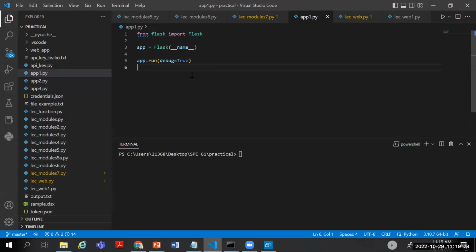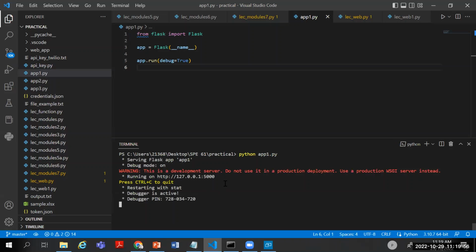To implement a Python web app as a server, now we are going to the server side. To implement it, Flask just needs 3 commands. You have to import the Flask module, initialize the Flask application, and then this is to end the application. So if I run python app1.py, it says it's serving the Flask app, and it says the Flask app can be reached from this link.